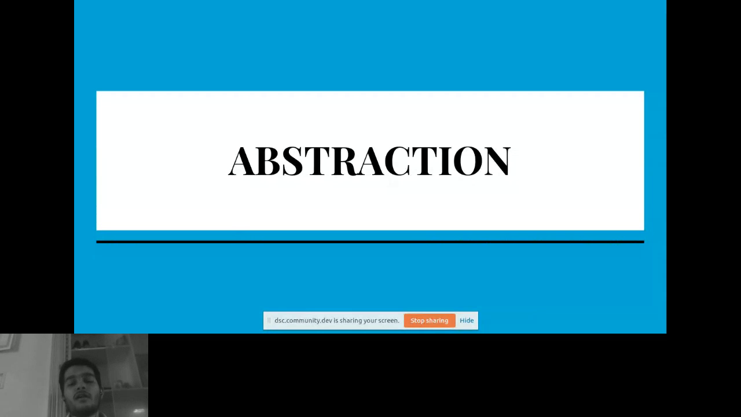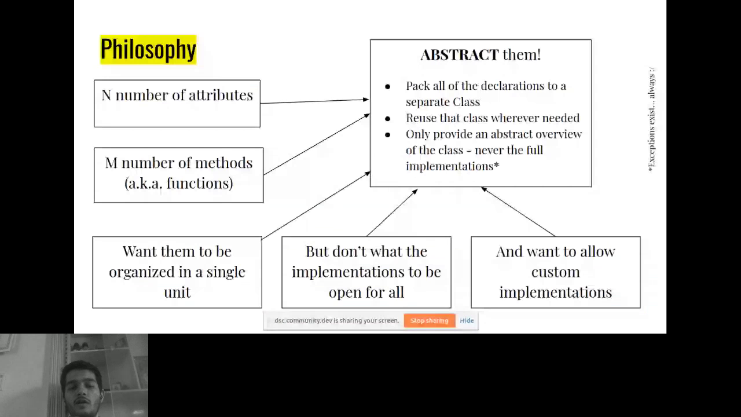But then you realize that some methods may be exactly the same for all these objects, but some methods may have their own implementations when you create those objects from that class. So you want some methods to have a common implementation among the whole group of objects, and some implementations to be custom, specific to that particular object that you created. This leads to a confusion: only through encapsulation, how can I do it? So that brings in this concept of abstraction.